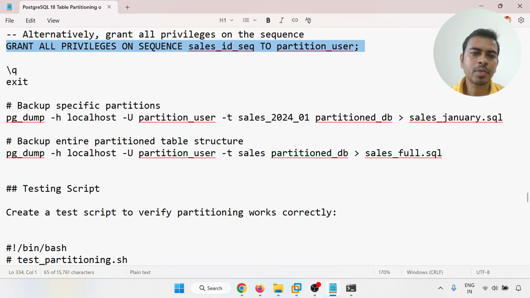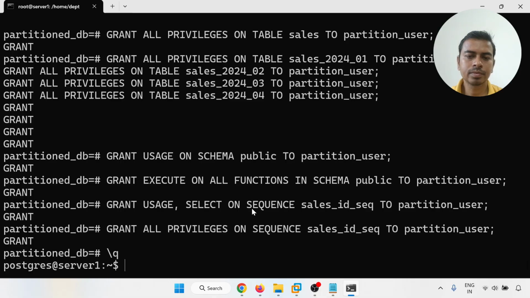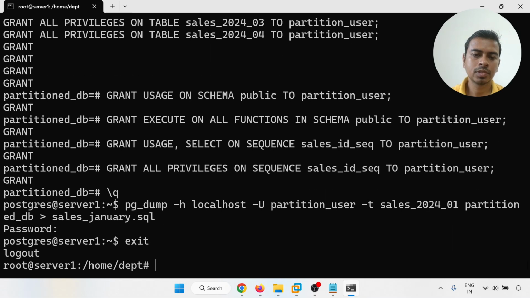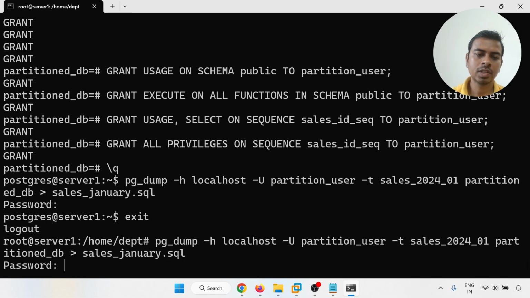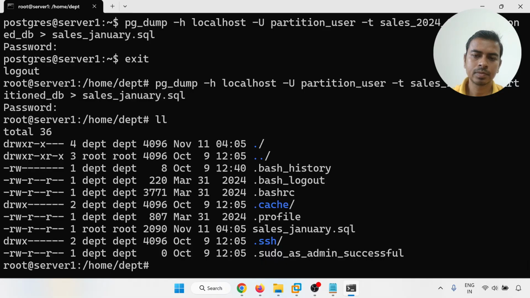Next, backup a specific partition. For a particular partition, we can take a backup. So I'm running this one. Let me go. So the backup is created, sales January. There is a sales January.